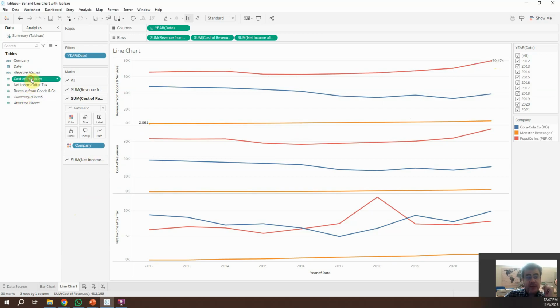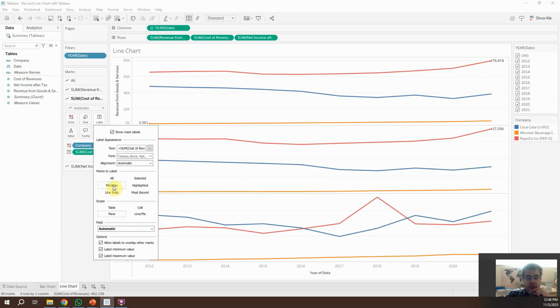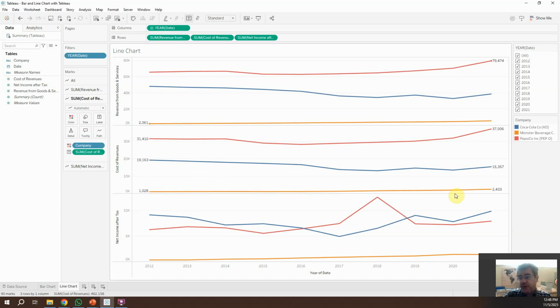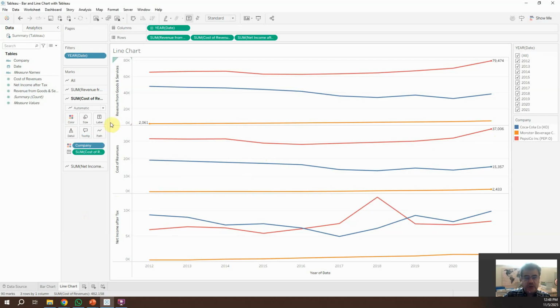We do the same, but now the cost of revenue on label. We don't want all of them, so label, minimum and max. We can also go on line ends, so the first and the last one. That is very, very useful too. So minimum and max, most recent, only the most recent one.